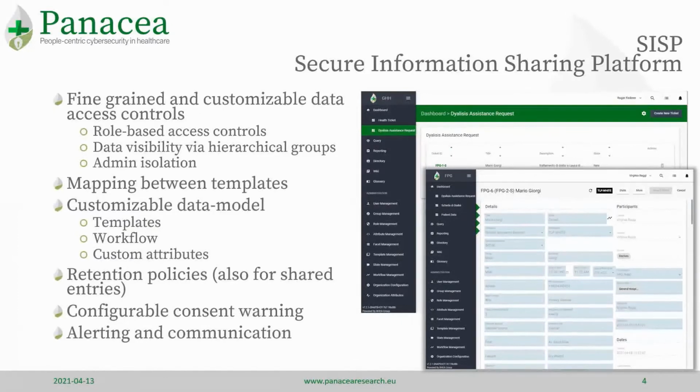CISP allows a very fine-grained and customizable data model and data access control, so it's possible to customize the type of data that are transferred and also to anonymize part of the data that may need to be anonymized. And of course, data visibility via hierarchical groups is extremely important and is very well addressed. The data model is customizable, so it's possible also to change the type of data and the facet that those data are using in order to be transferred. And there is a full interface, including warnings, notifications, which enables a much more user-friendly type of interaction.